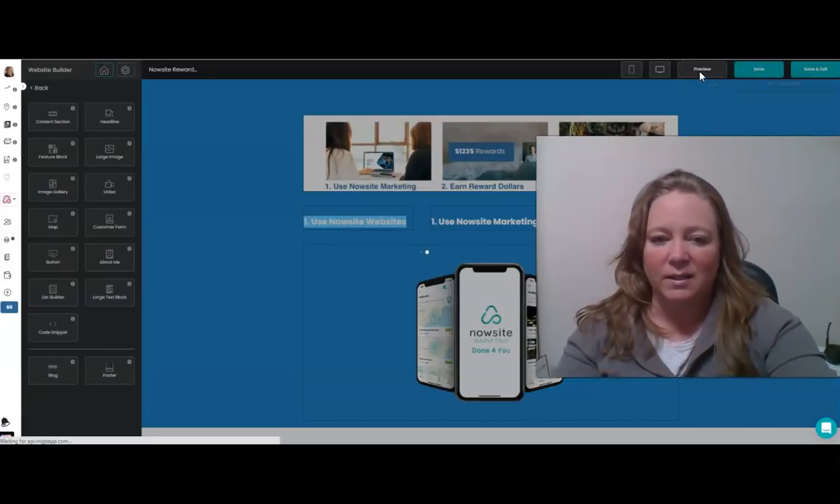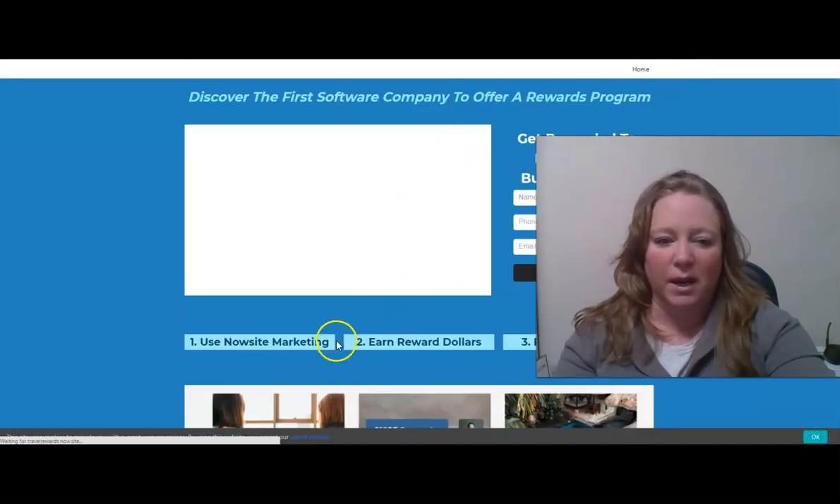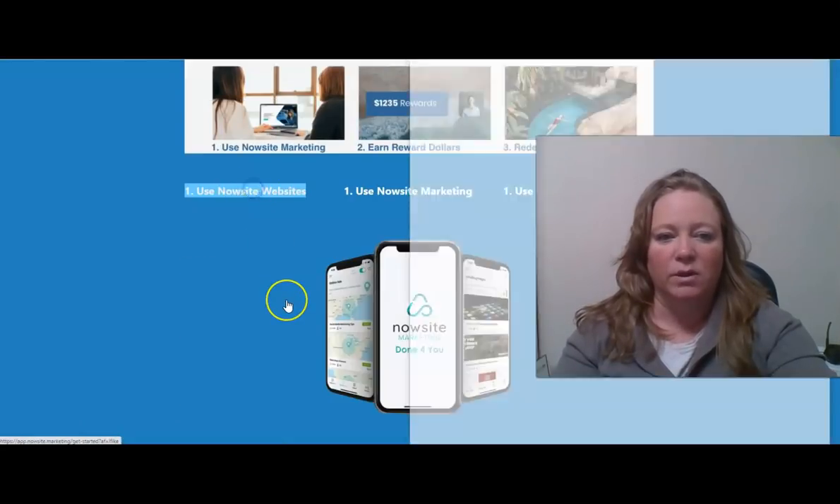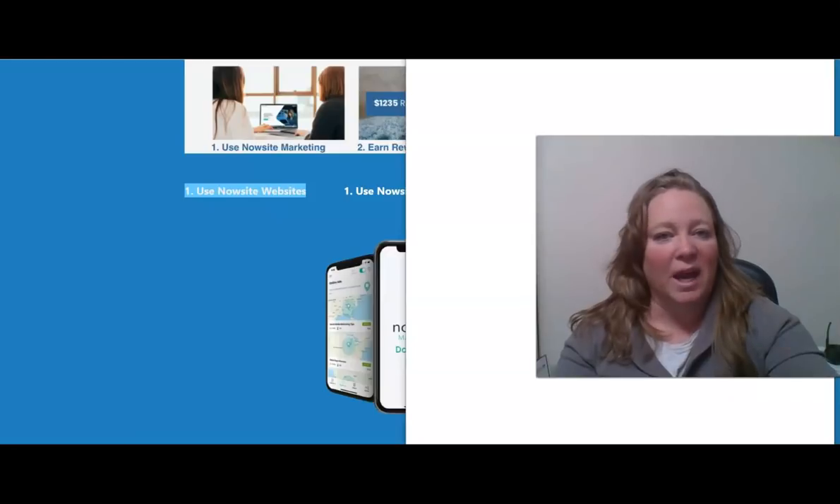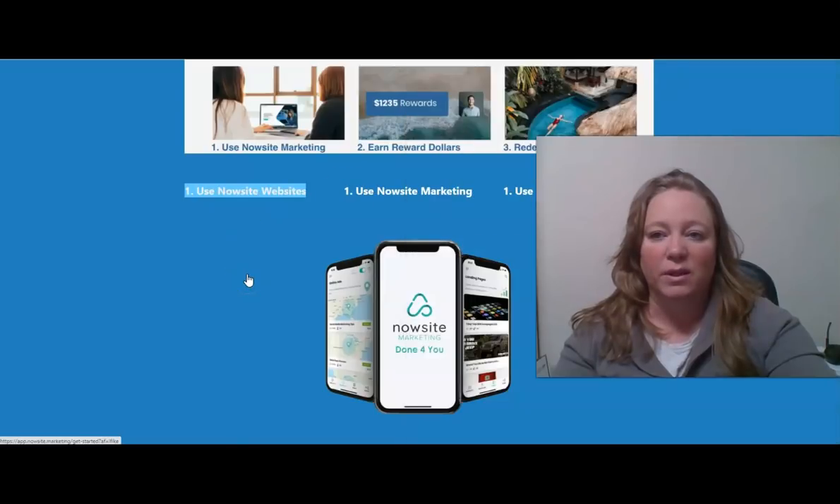So now I can hit Save. I can hit Preview. And I think I did the background is what I did. So all you have to do is just click on that. And it'll take you directly to the page. So absolutely amazing, super simple and easy. If you have any questions, please do contact me down below. I will be doing more of these videos so you can see how simple this is.